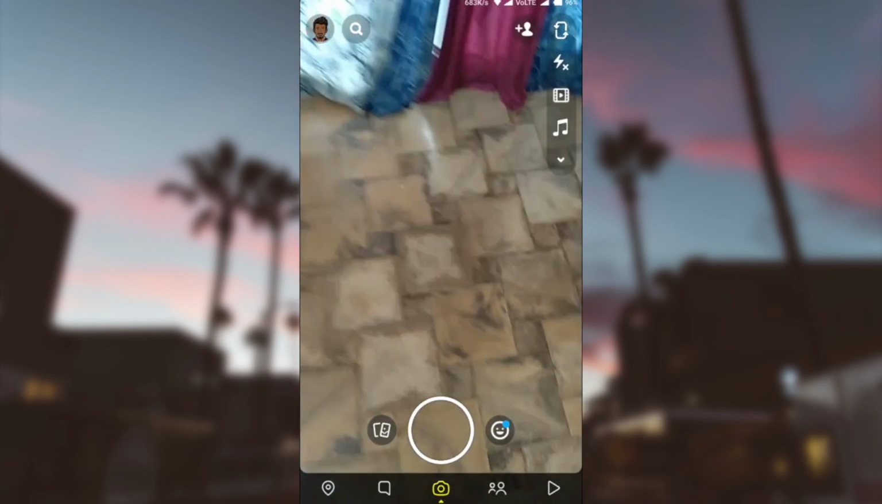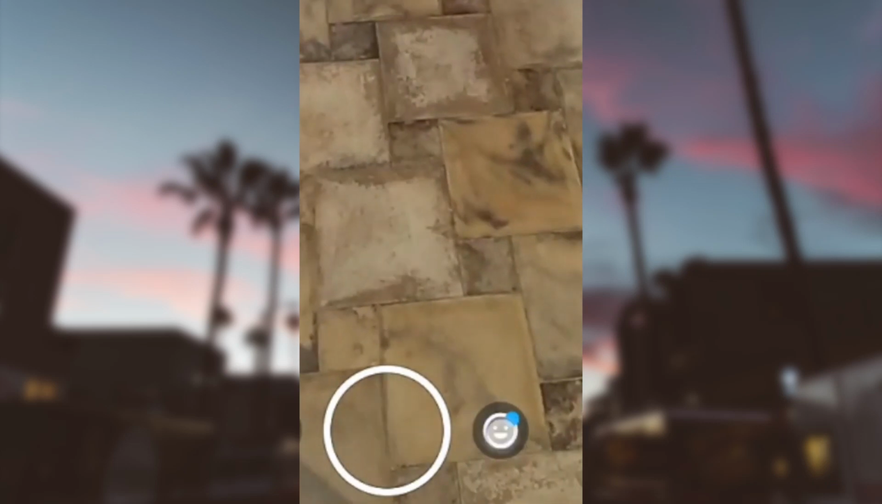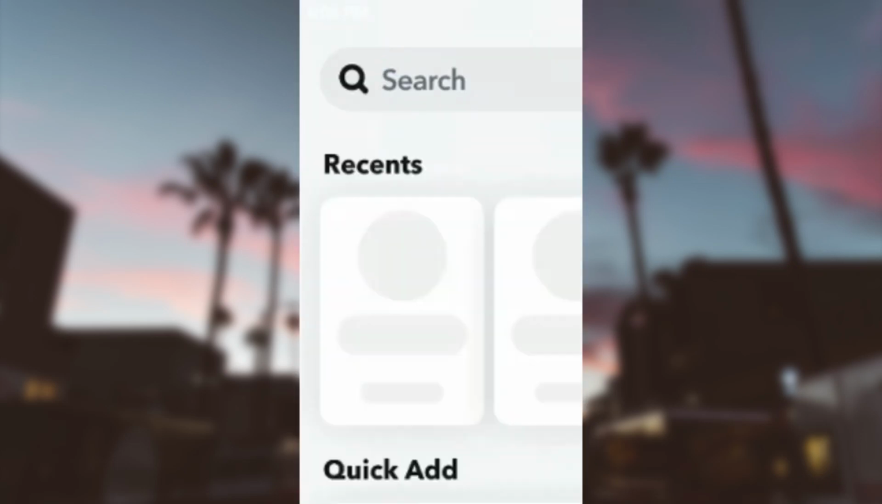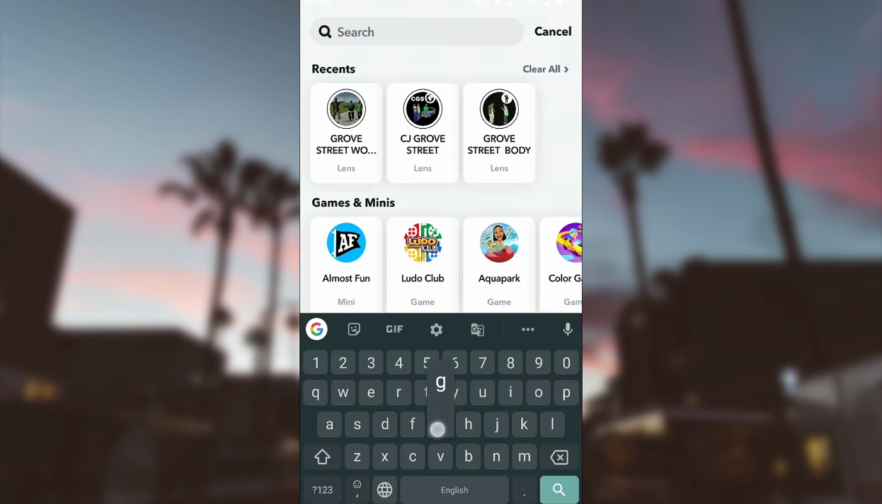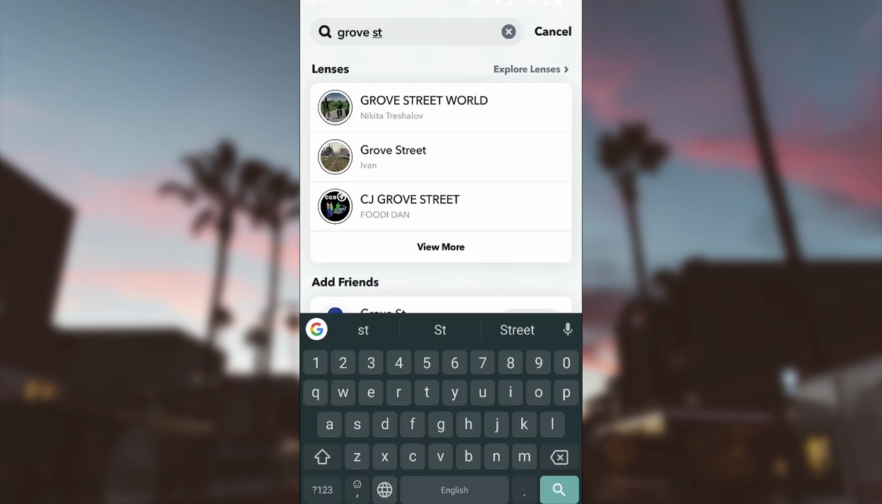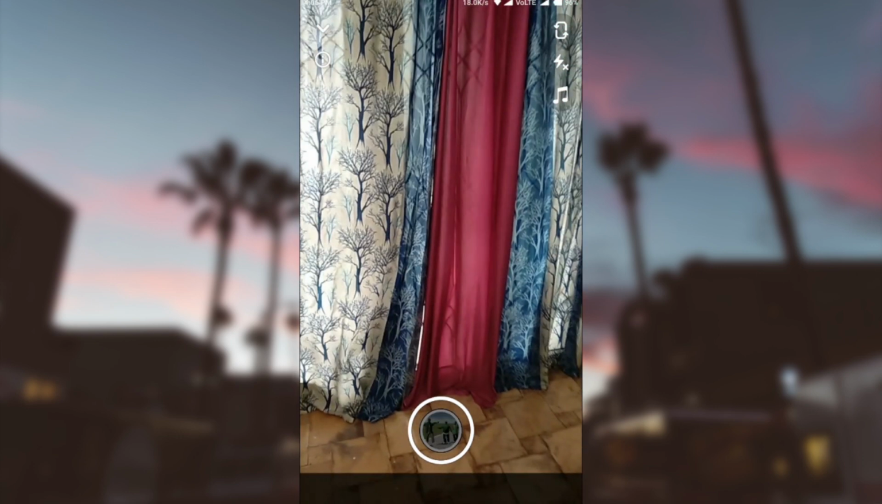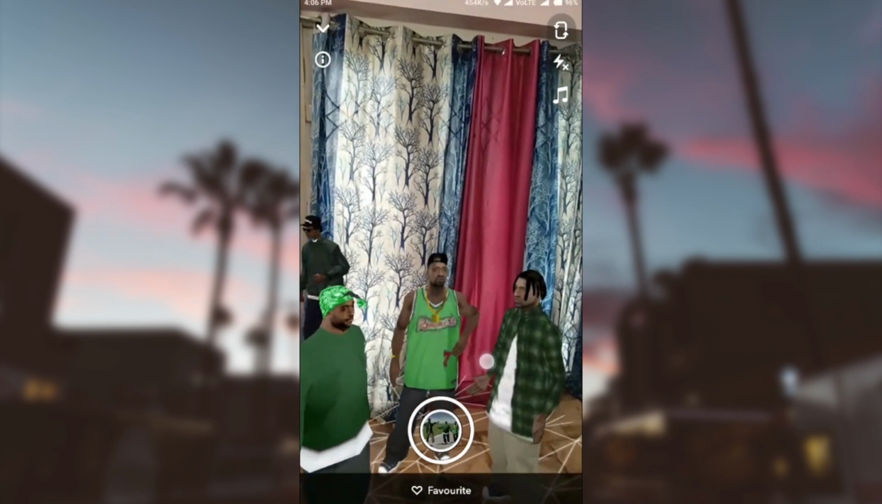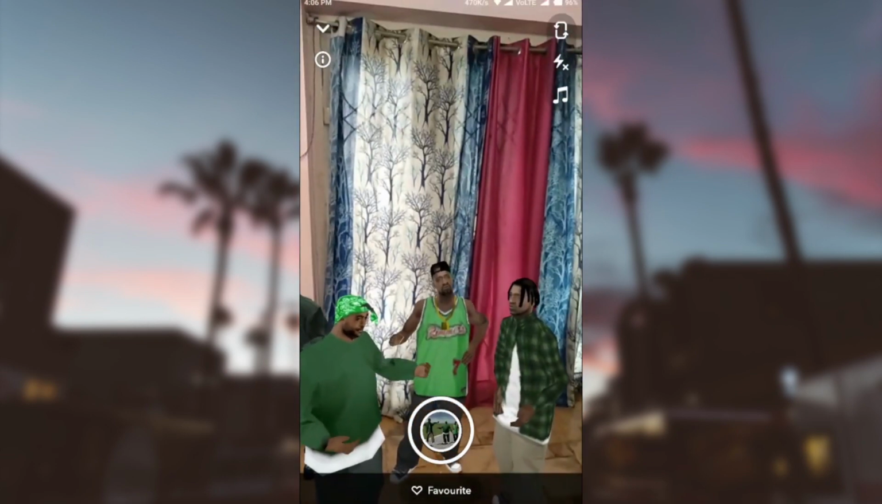Select the camera option in your Snapchat, then select the effects option. In the top left corner, you can see the search icon. Tap on that and search for Grove Street, and select the Grove Street World by Nikita Treshalov. Now you can see the GTA characters moving and talking to each other in your camera.